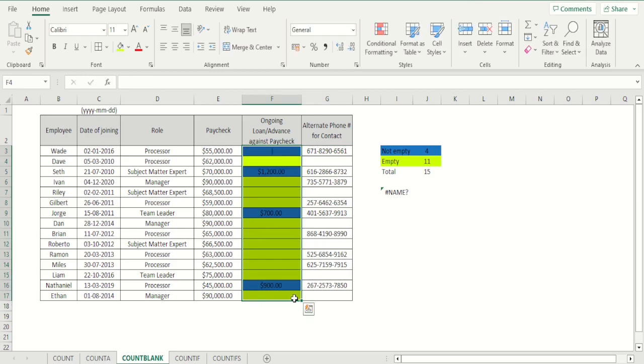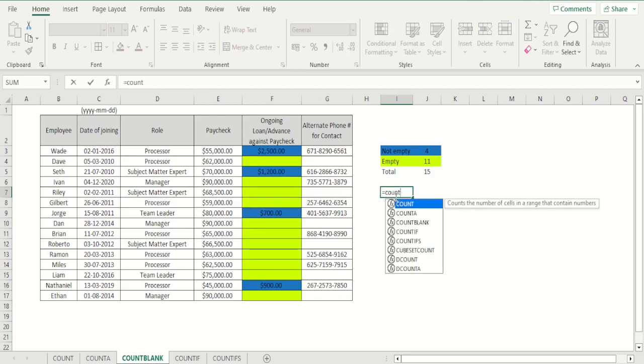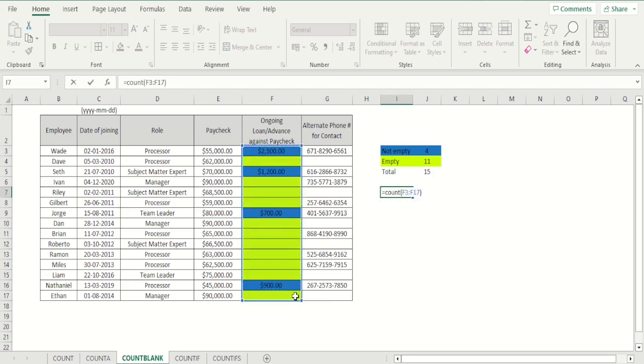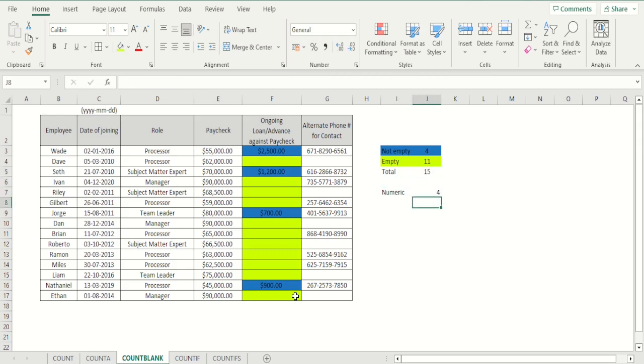All right, let's rerun this. All right, so that's the number of numeric values. So if this is the number of the numeric values that we have, and we know that the total number of values is 15, then obviously the number of people who do not have loan against their name is going to be the total minus this.